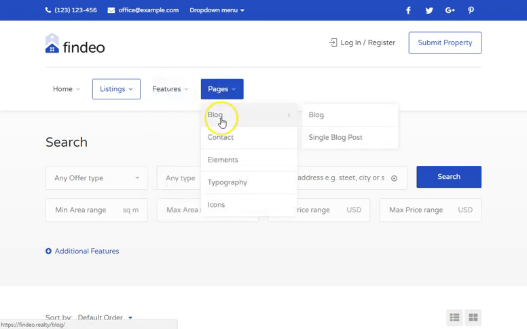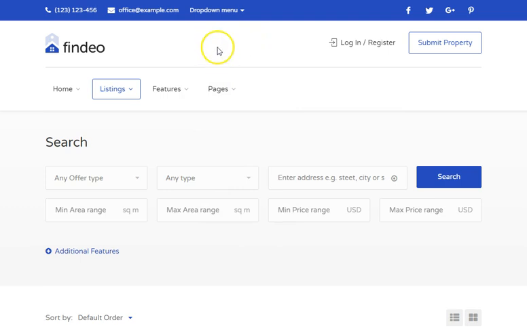Different types of pages, you have your blog pages and your contact pages, the typical things. We could have whatever we want in there.